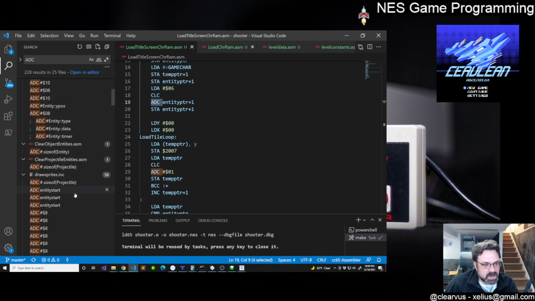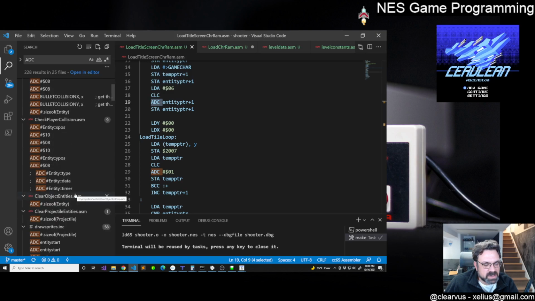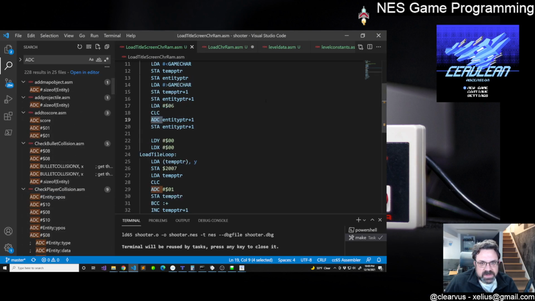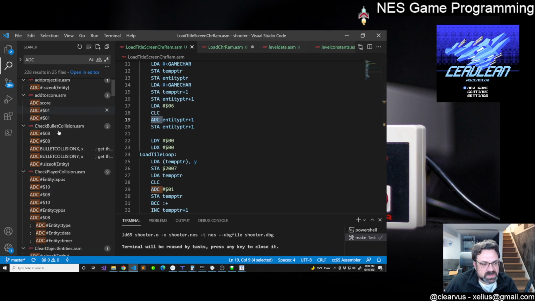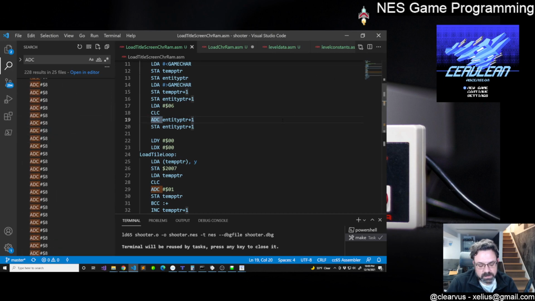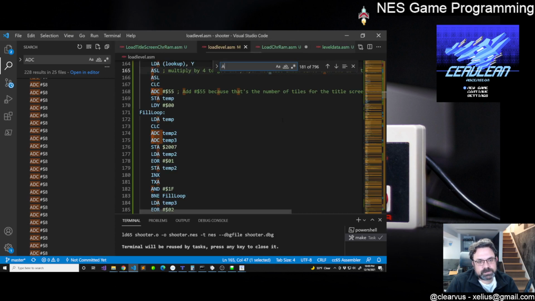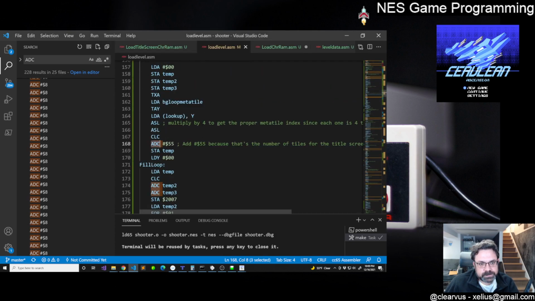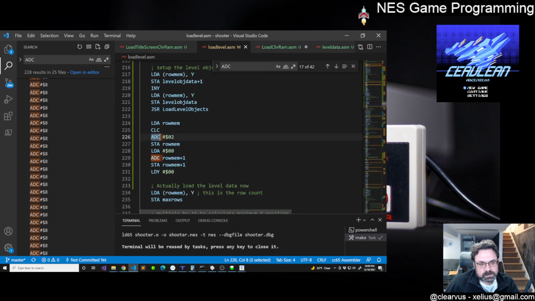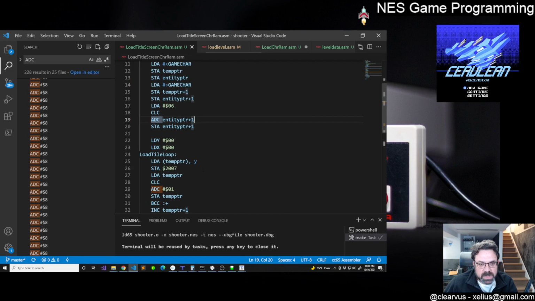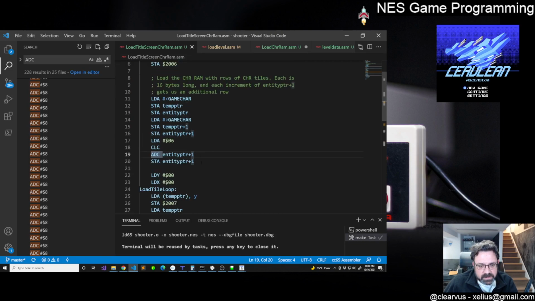This is one of those things where if you're not doing it frequently, it's easy to forget these kinds of things because they're so ingrained into the language. Oh, so that's what it is. So you just simply add carry. Okay. That's what I thought, but I wasn't 100% sure on that.